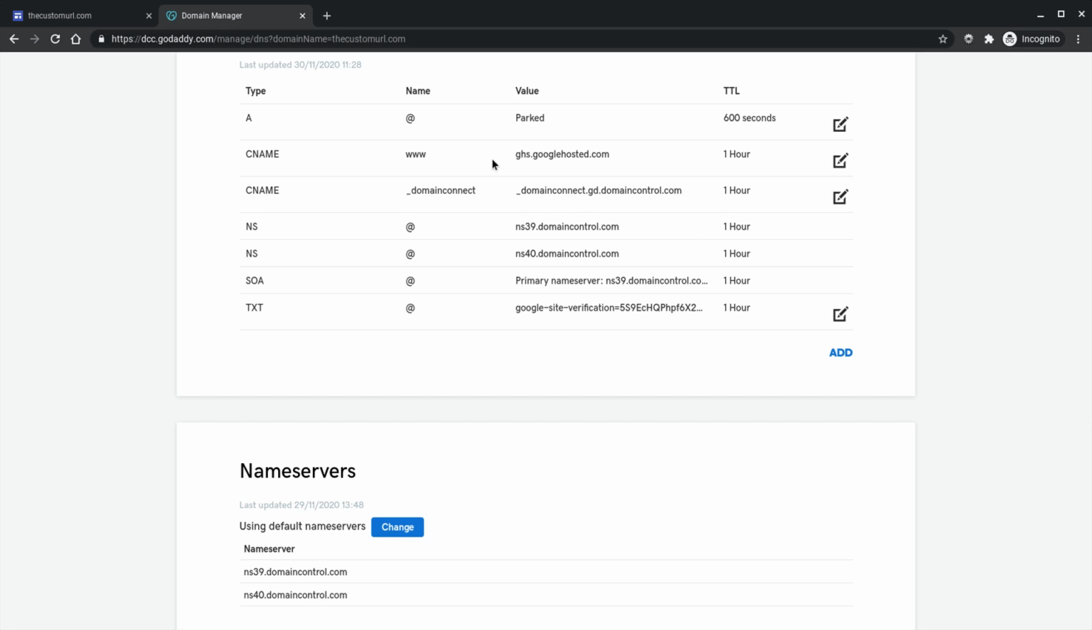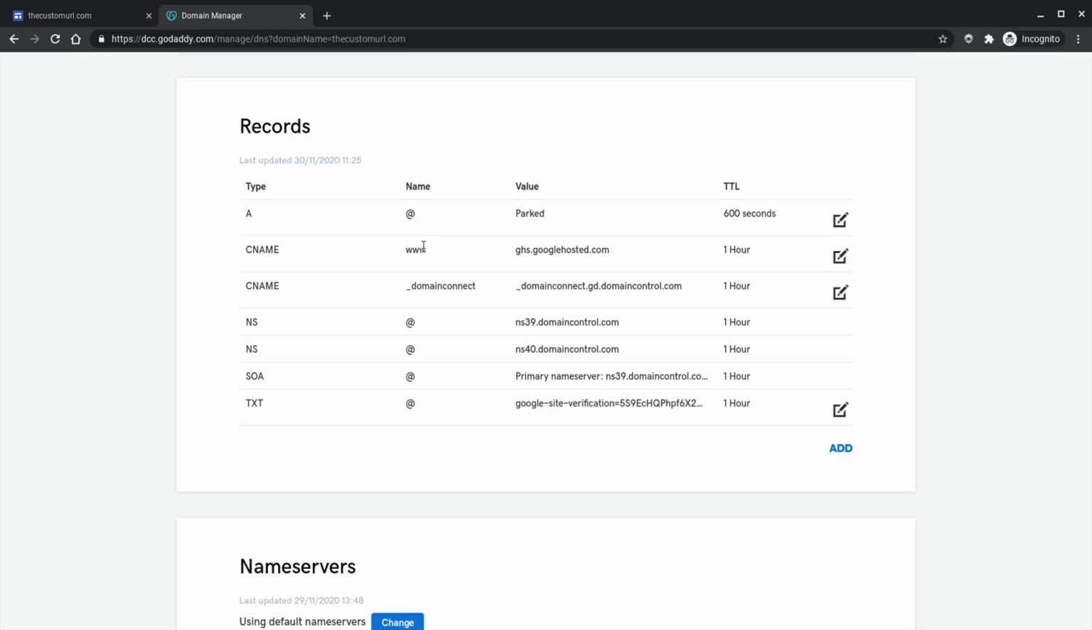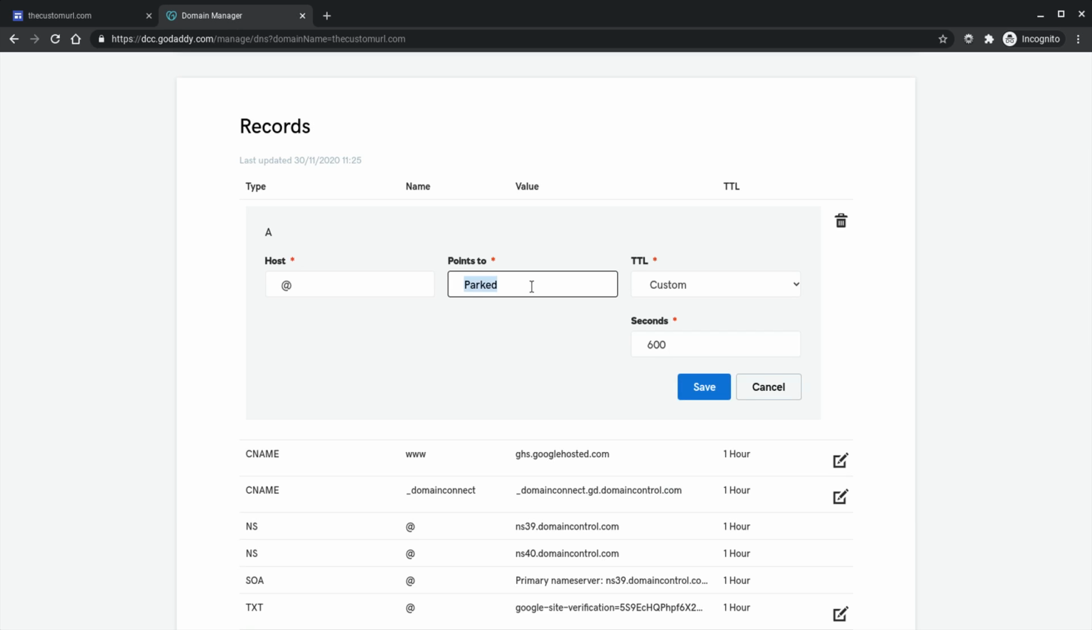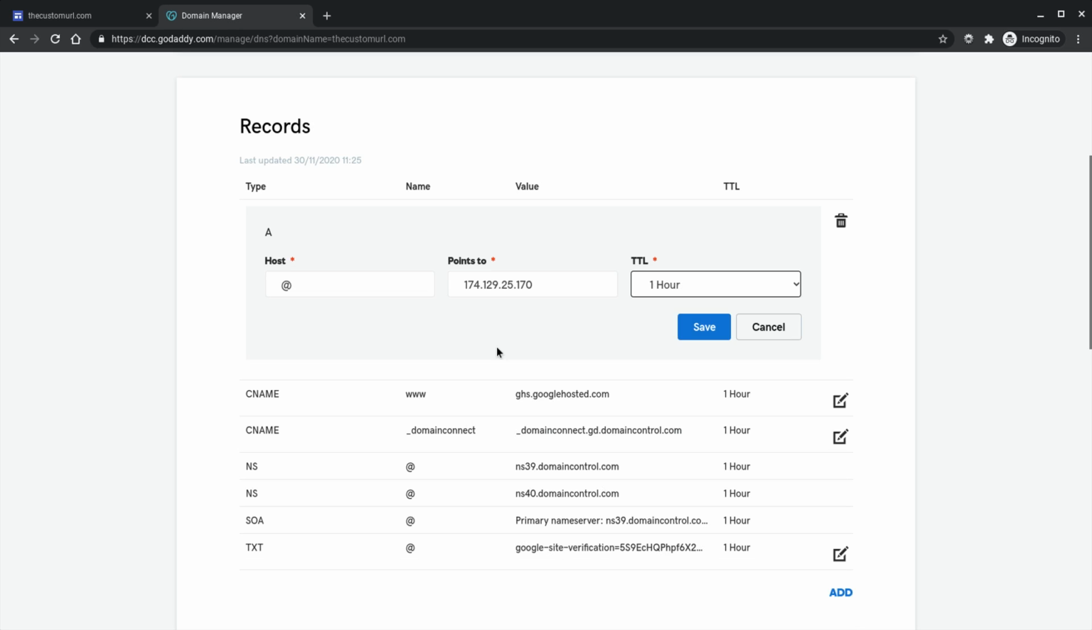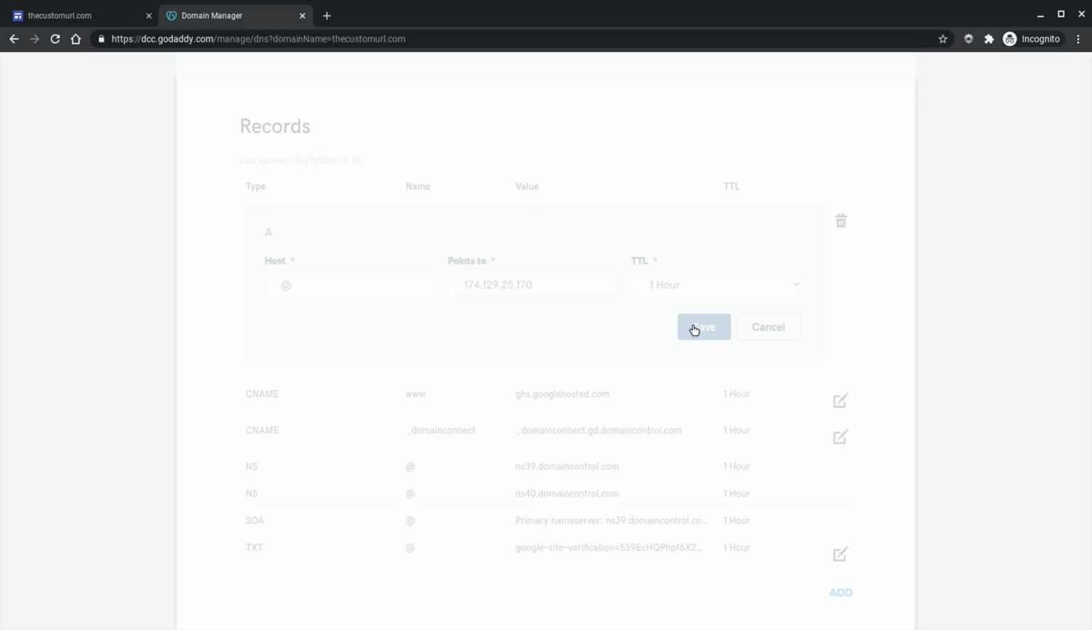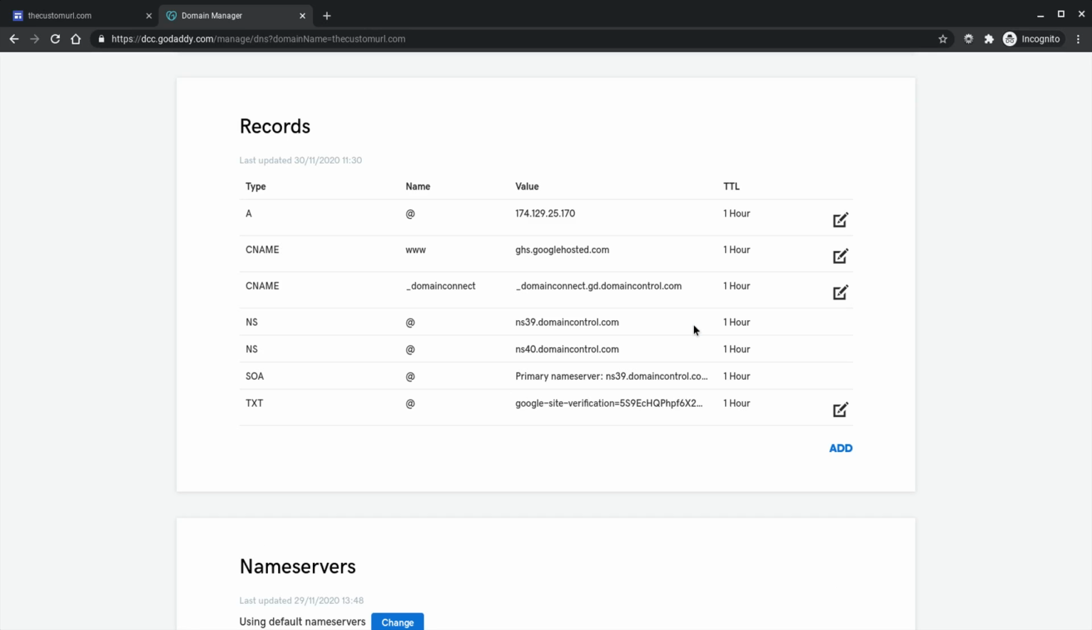That's now ready, but also potentially you probably want to alter where the naked domain goes, just the customurl.com in this example, without the www. The way to do this is to edit the A record at the very top there. We want to edit this record, and instead of it being parked, we want to give it the IP address 174.129.25.170. The time to live, you can just leave that as an hour. Use the save button to save this change.